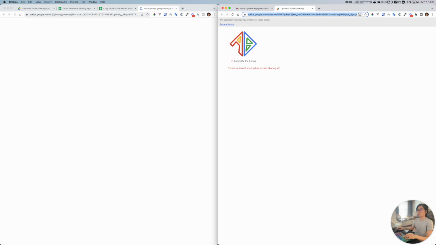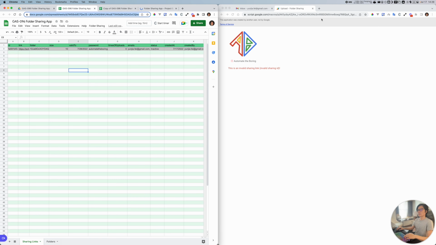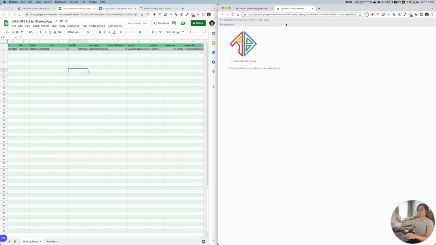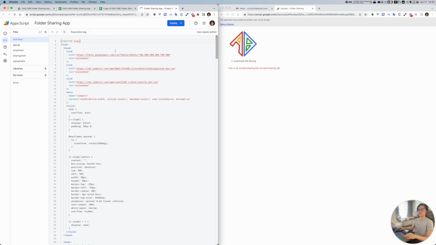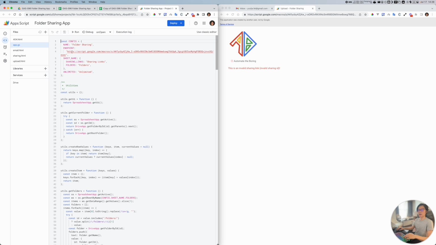Because this endpoint points to my original application, we need to update this endpoint to make it work. If you open this project and go to app.js, in the configuration you have this endpoint. We need to replace it with our own, our new endpoint here.